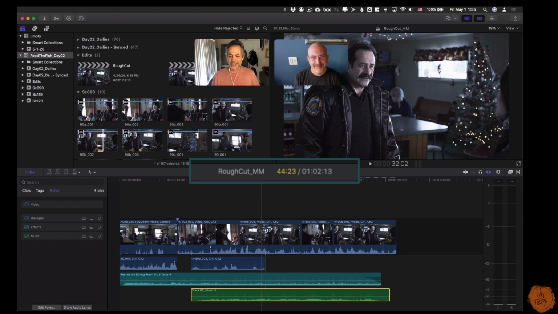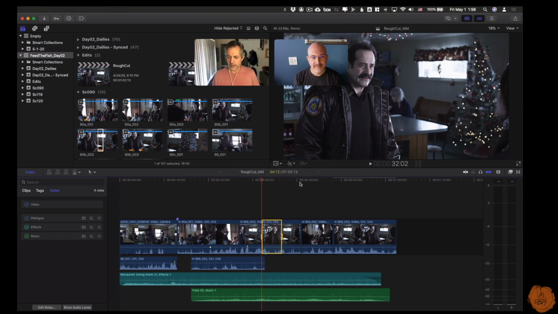So next to the name of the sequence, you might notice a yellow and a white set of numbers here. Now, I use this all the time. The yellow is whatever is either selected or between an in and an out point. So this happens to be 4 seconds and 12 frames for that. The overall length of the sequence is a minute, 2 seconds, and 13 frames. So just a little help there.